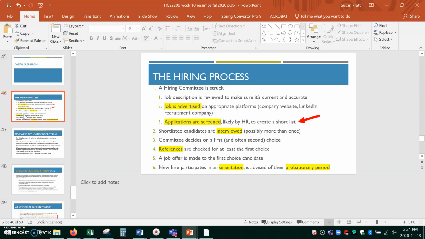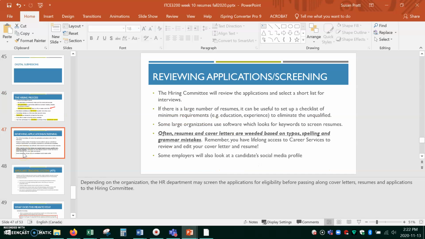So when we look at that hiring process, when you submit something digitally, it's probably going to go straight to the HR department for review before it gets forwarded to the supervisor to make a decision. But before the HR department even looks at it, it might go through something called an applicant screening process. And what that system does, it's an automated, artificial intelligence agent.